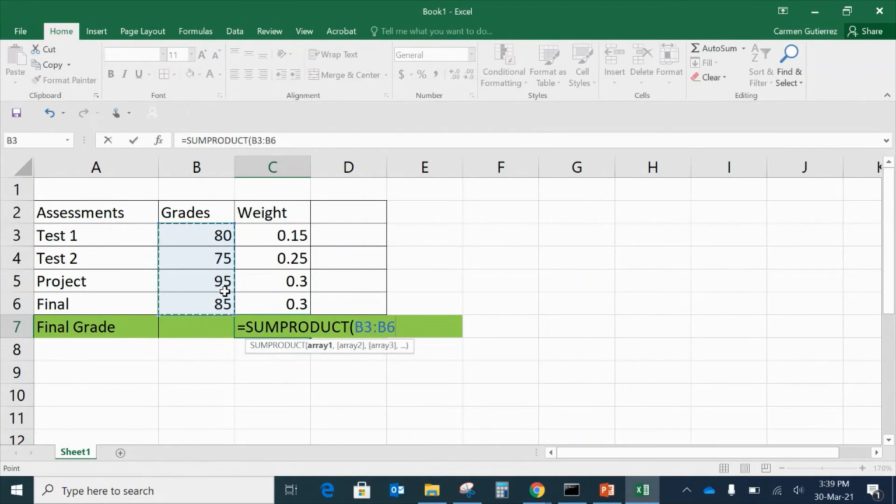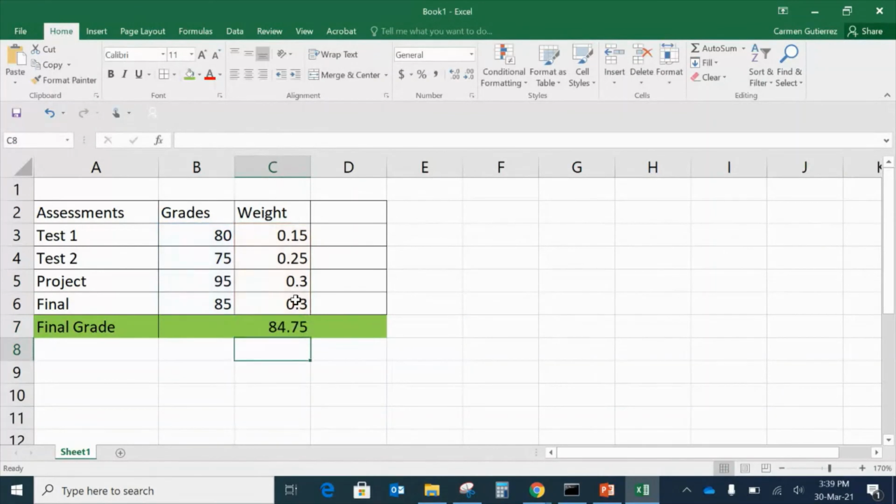And then Excel tells you need a comma. You see here, it's telling you that the comma is needed. And the next one is the second array, the second column. Put it there. Close your parentheses and enter. So there is the formula. SUMPRODUCT, open parentheses, and you highlight the column of your grades, comma, column of your weights.